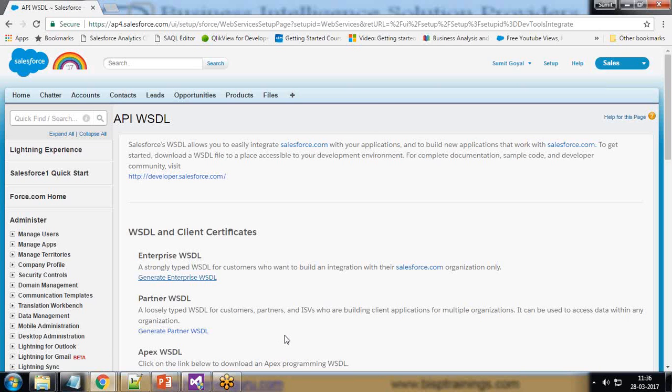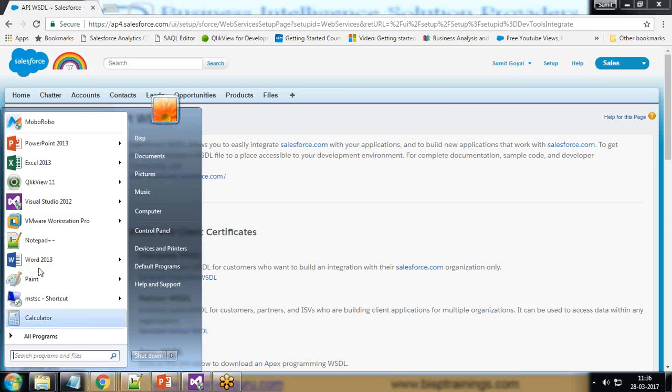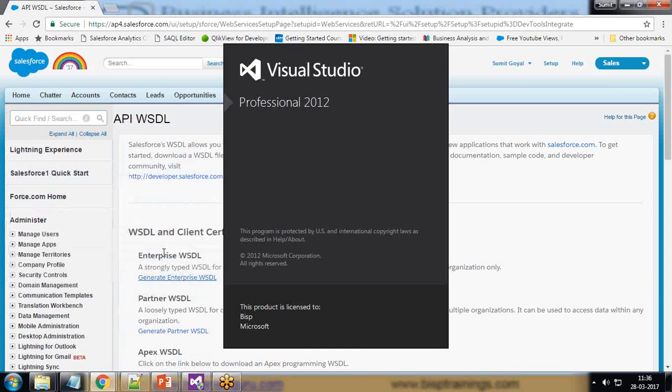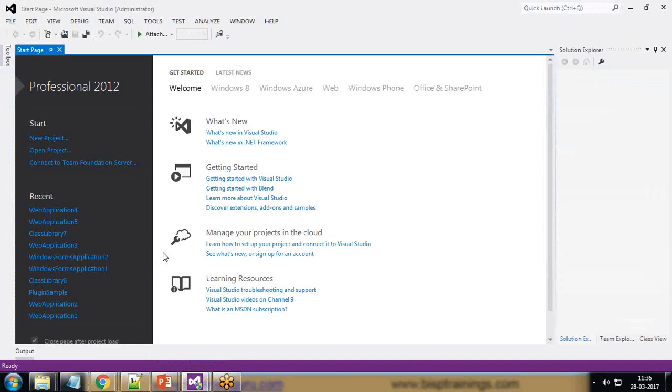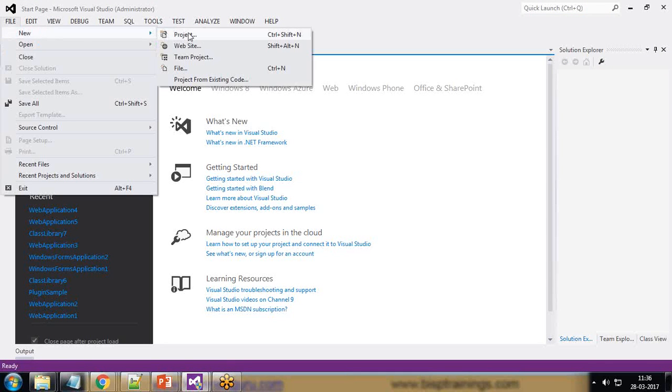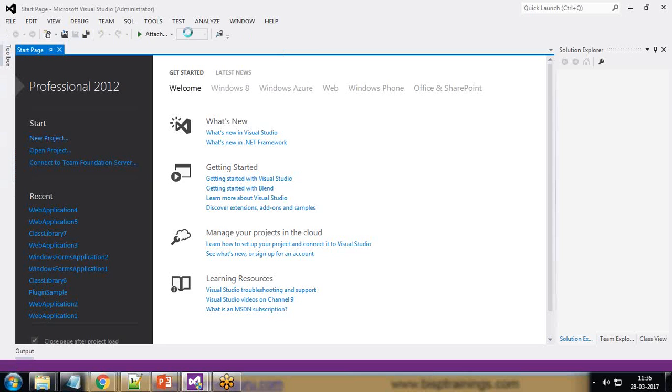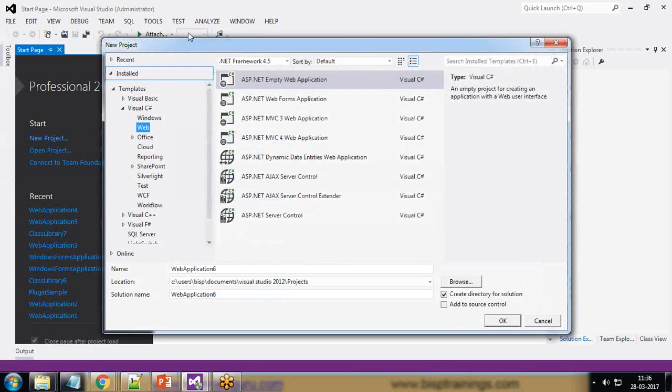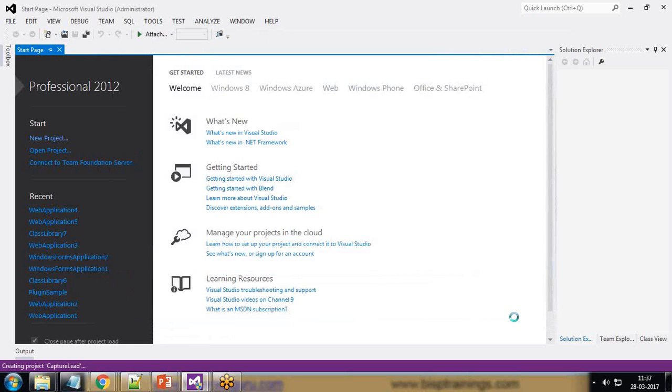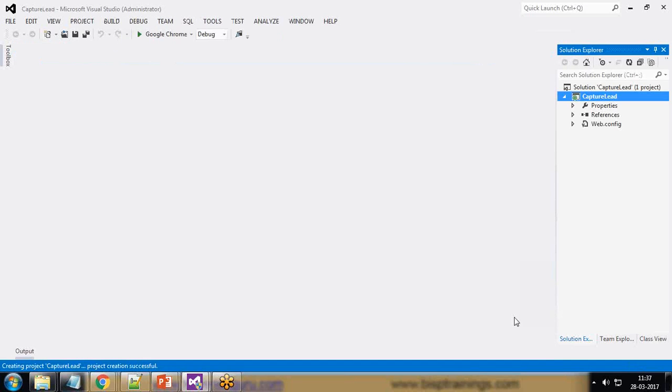Now the next step is we are going to create a .NET application. So I launch Visual Studio for the same and click on File, New, Project. I click on ASP.NET Empty Web Application, and we can give any name. Let's say I'll give the name CaptureLead. Click on OK. It will launch a project for us.